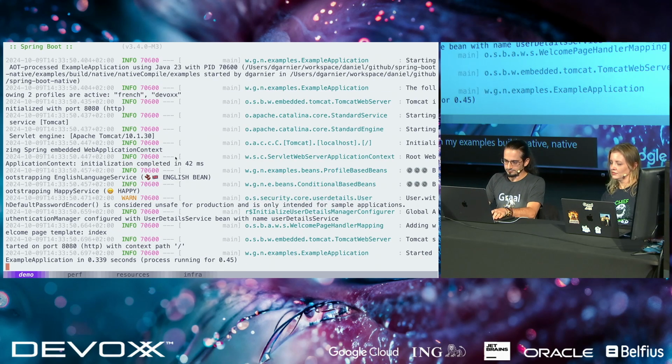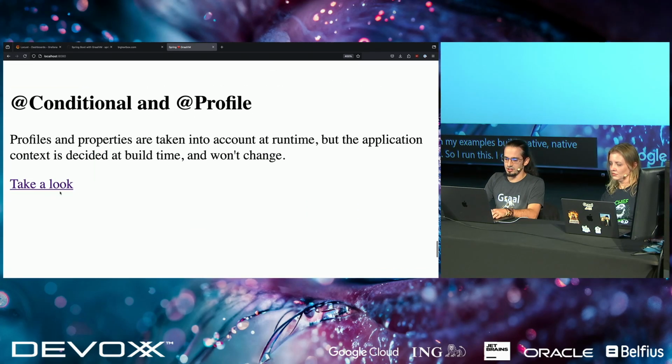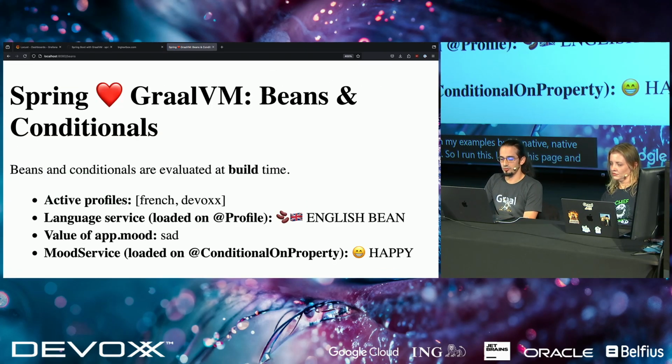So I run this. I go to this page, and I can go look at the conditionals and profiles. So the profiles are French and Devoxx. They're picked up. The mood is sad. OK, this value is picked up. But we get an English bean, which is unacceptable for the French profile. And we get the happy service, but the mood is sad.